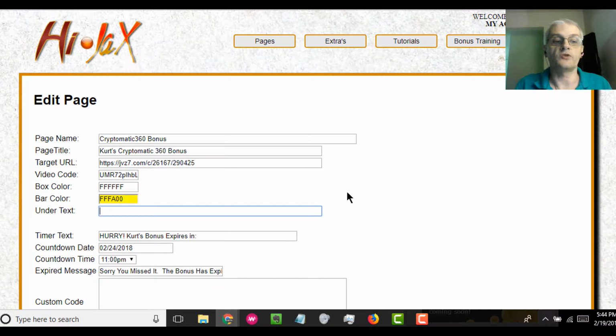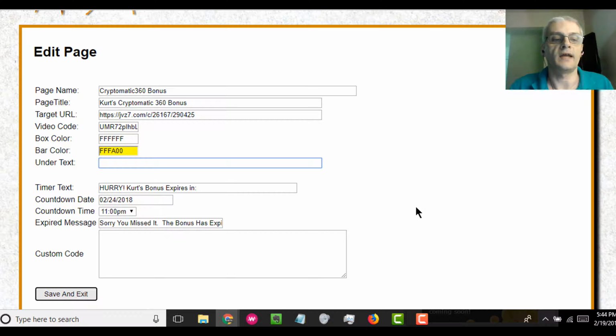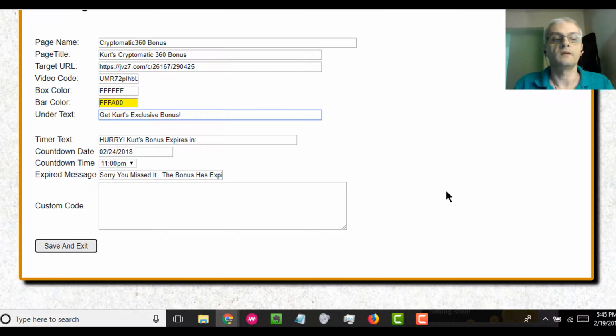Under text, that's going to show up underneath the video. That's totally optional. If you don't want it, you just leave it blank. In fact, I can actually put something here. Exclusive bonus. So you can type that in there, and that's going to show up underneath the video. This next one is the text that's going to show up on the countdown timer bar, on the call to action bar on the sales page, and I'll show you guys how this all looks.